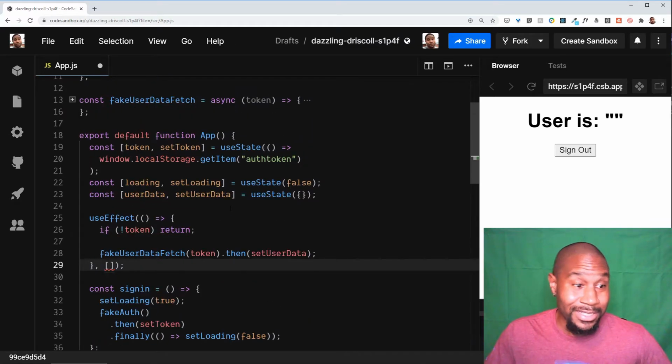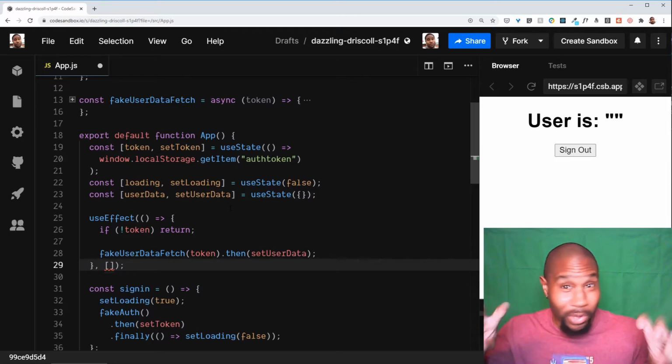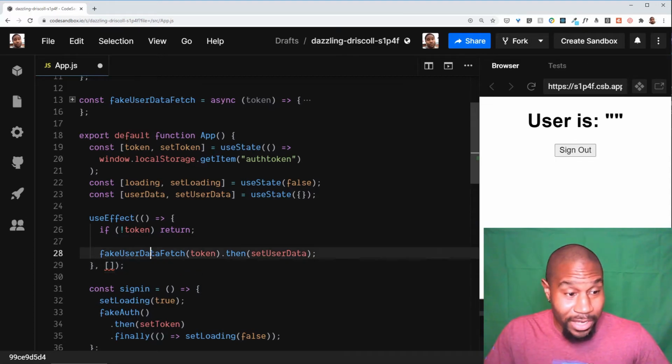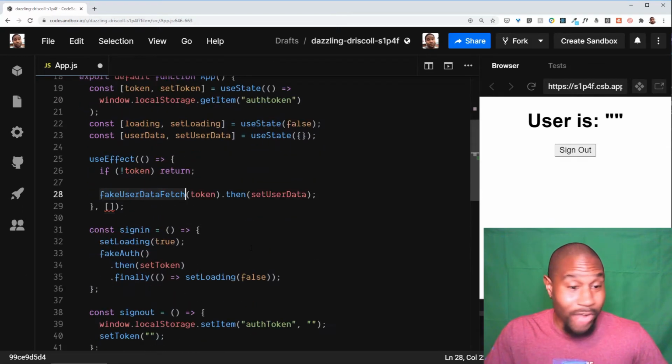This useEffect is now dead. This is how people try to make componentDidMount, even though this is not really componentDidMount. So what happens is this effect never runs again. It's dead in the water. This fake user data fetch will never happen. It doesn't matter how many times you update state in this component, it is trash.